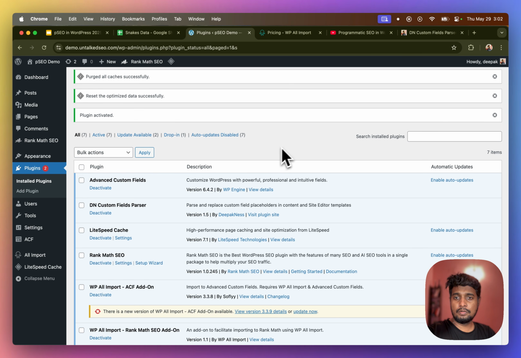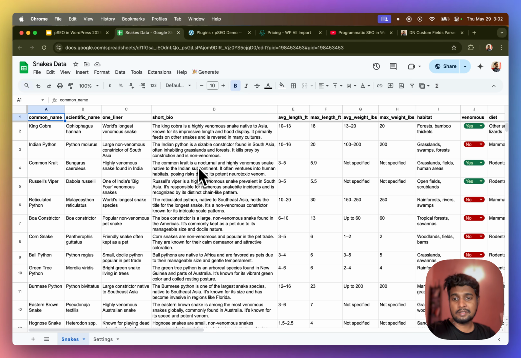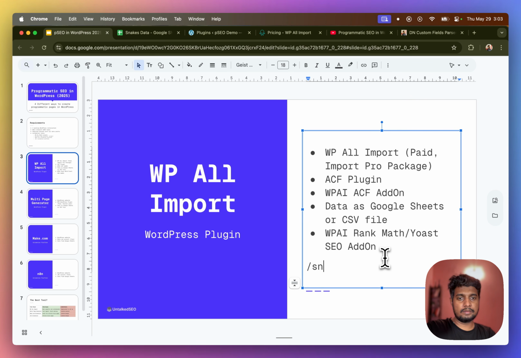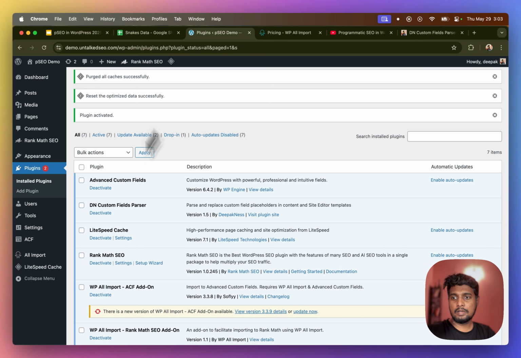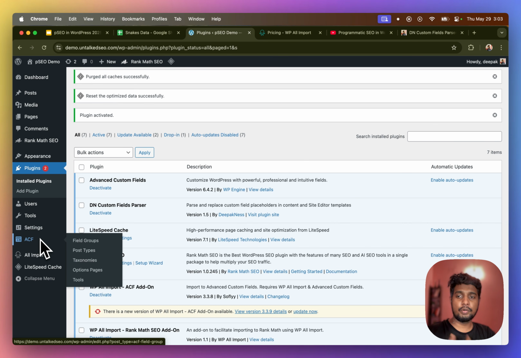And yes, so first we need to create a custom post type, because I want to show all this snakes data as something like slash snakes slash the snake name. Yeah, like this. So this is the URL that I want. So for this, I will create a new post type.